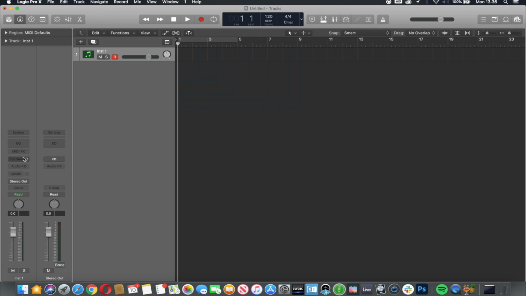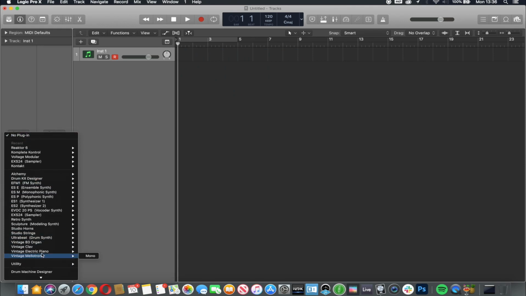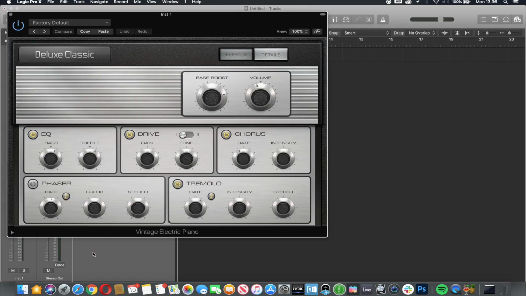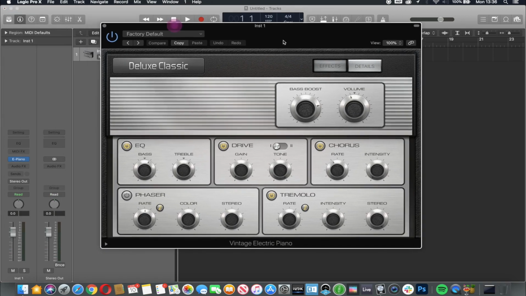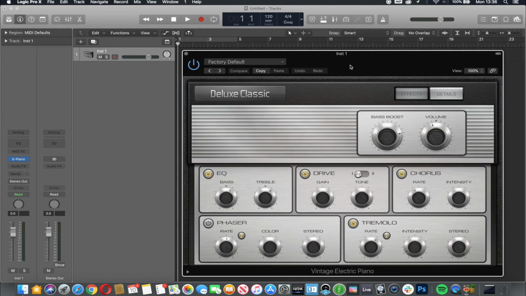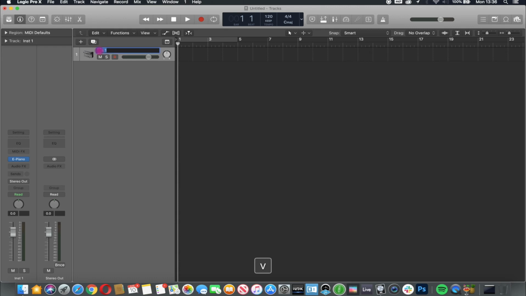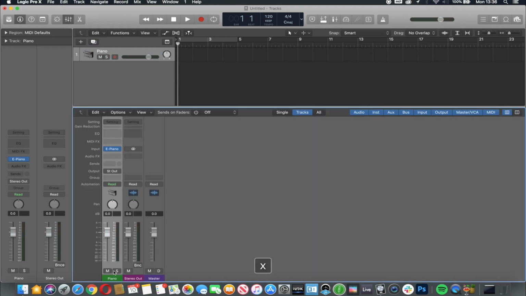So for example, I am going to add an instrument. I'm going to add a piano, a vintage electric piano. I'm going to double click and label this piano. Now when I go to my mixer, it's labeled. It's green, so we know it's a software instrument channel.